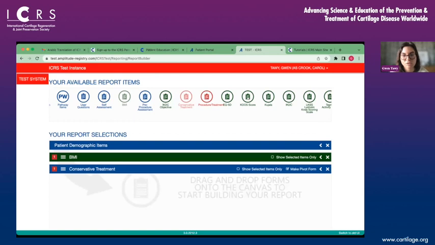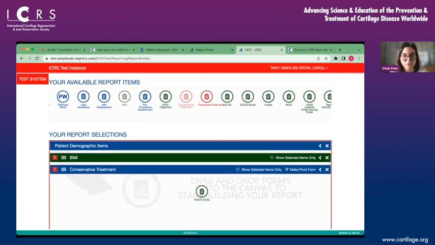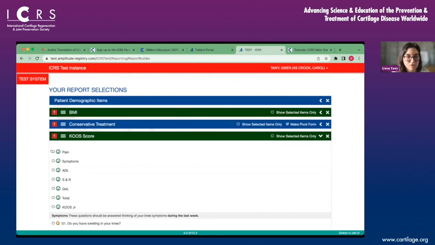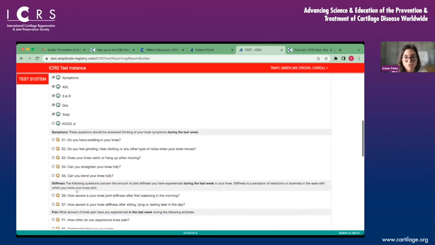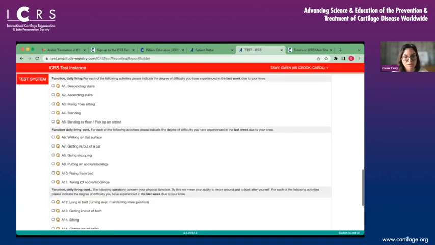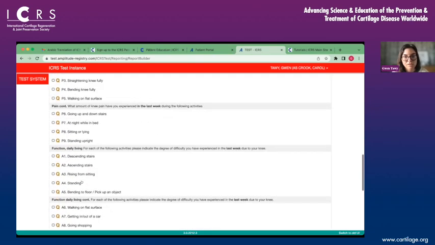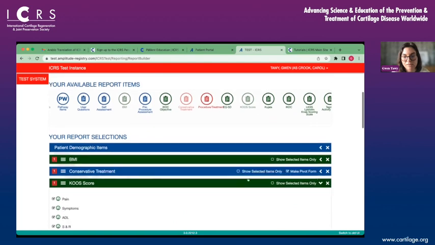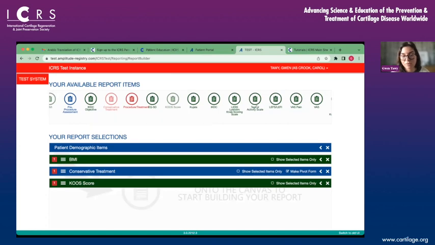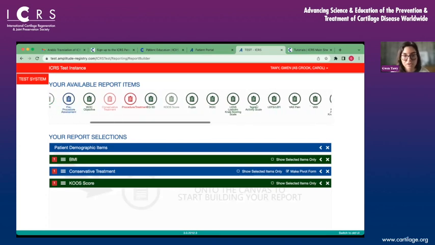And if you want to know some scores, then you can drag the COOS score in here. And here you can see, you can choose each separate domain and the total score. Or if you're interested in particular questions, then you can choose to output these as well. So this is a very detailed reporting tool that you can use to literally report anything that you or your patients have put into the registry.